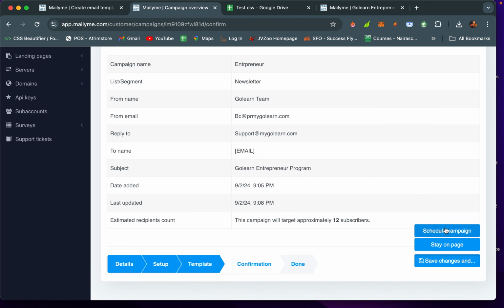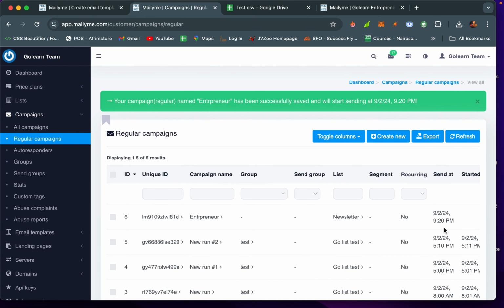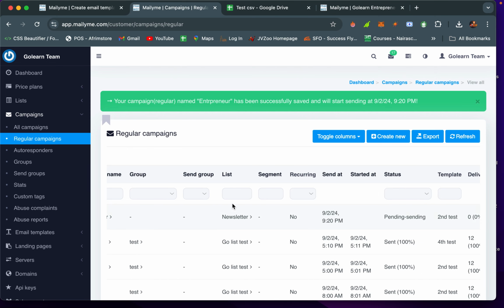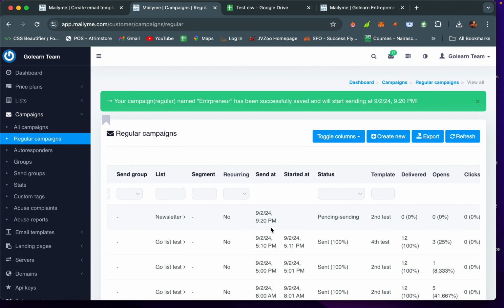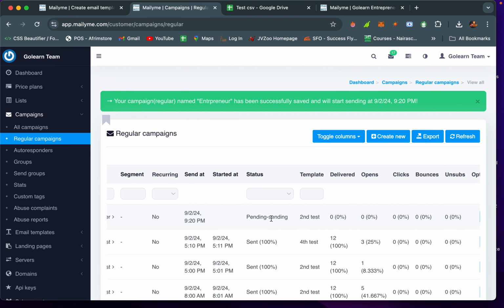Every mail must be scheduled. You click on schedule. So voila, you are done. It's very, very simple and straightforward. Once you are done, you can see them. I've been able to schedule. So exactly when it is 9:20, the system will start sending out the email to all the participants.